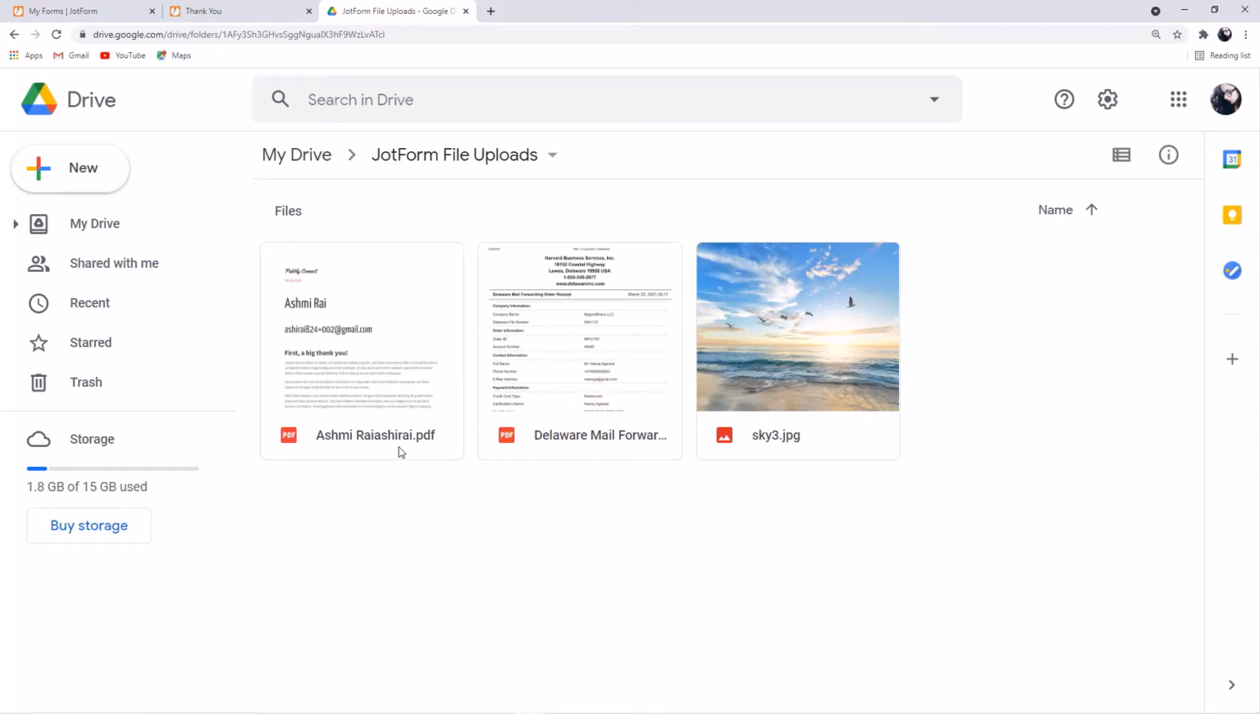So basically, whenever we attach a file with a JotForm form, we can expect to automatically see that particular file in our Google Drive in real time. That is with the help of Pabbly Connect. So you can also do it. How? Let me show you.